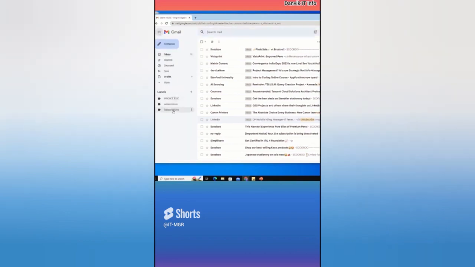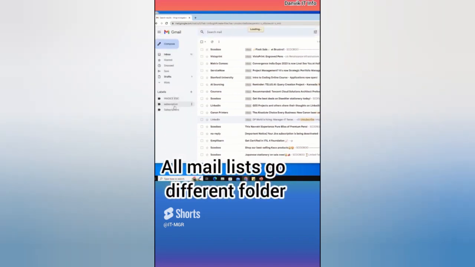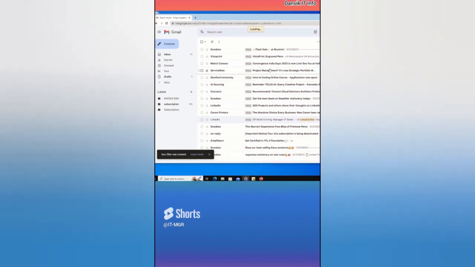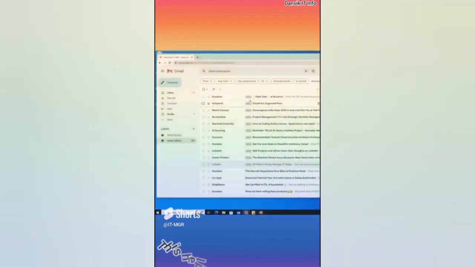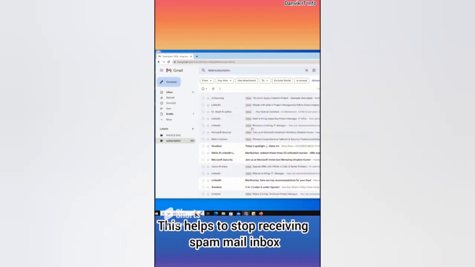Now all the spam mails will go to the folder named subscriptions. This helps to stop receiving spam mails in the inbox, and you can delete all the spam mails at once.